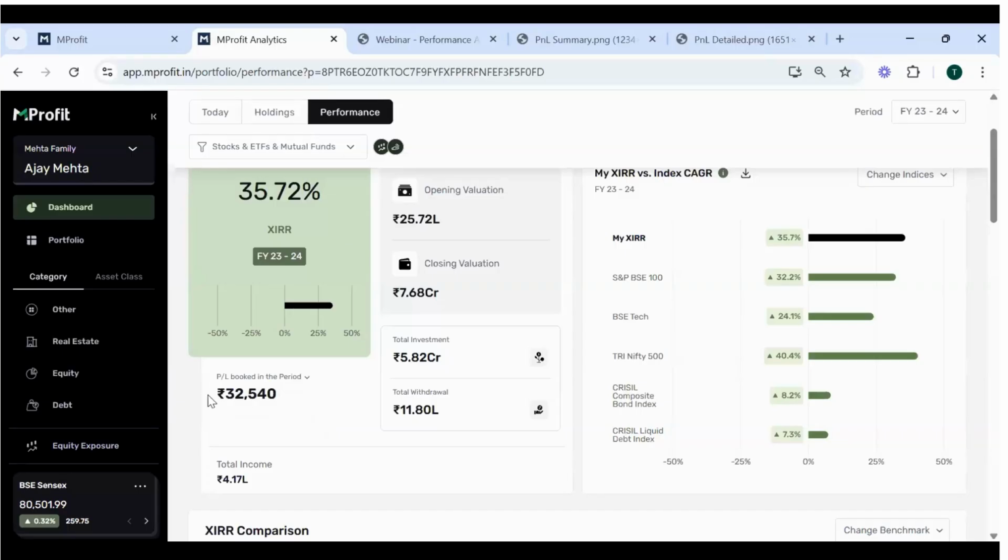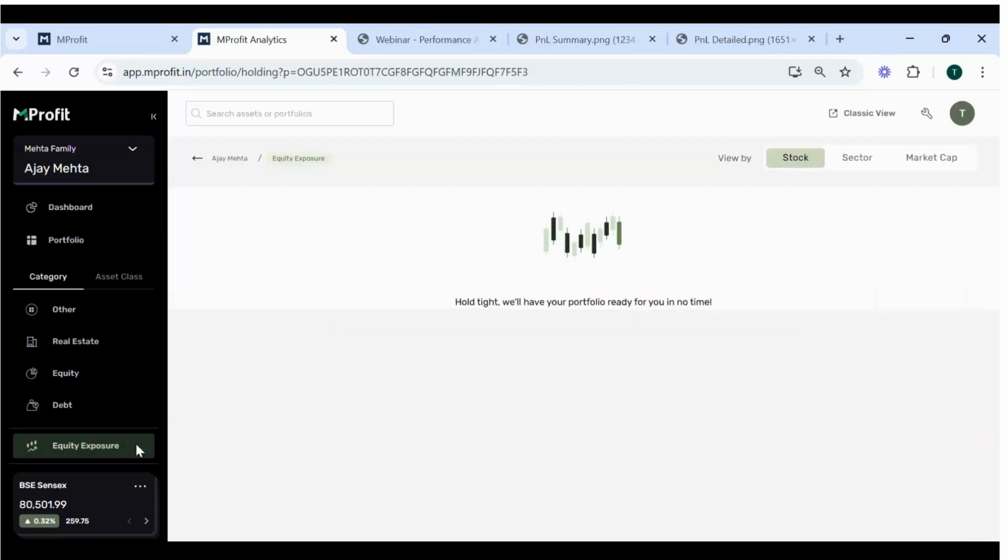Should we move to the new features? Sure. So as we have covered the performance insights, let's move to the new features which we have recently introduced in the last couple of months. One is the equity exposure.